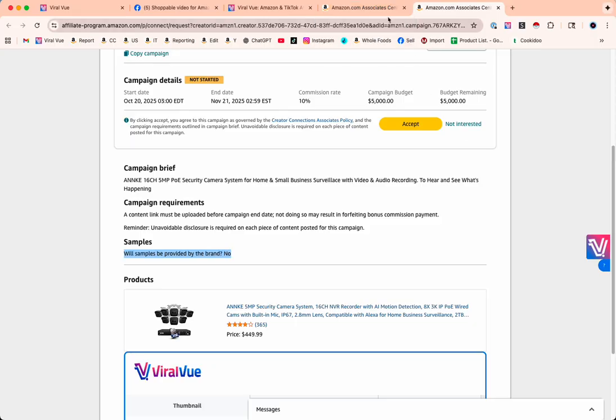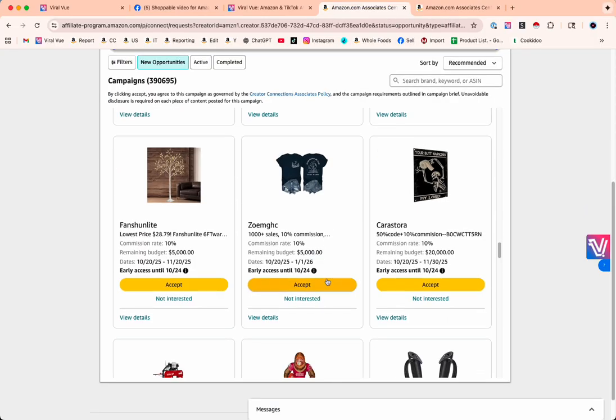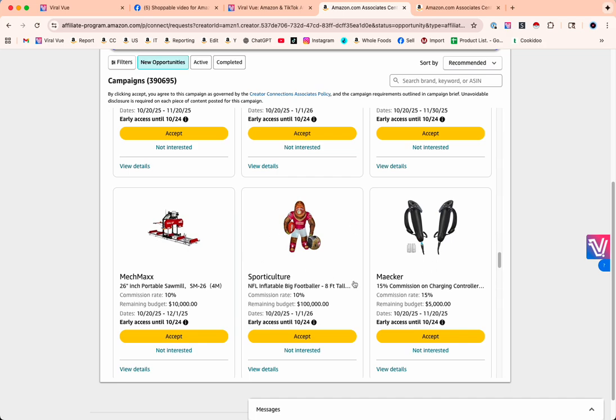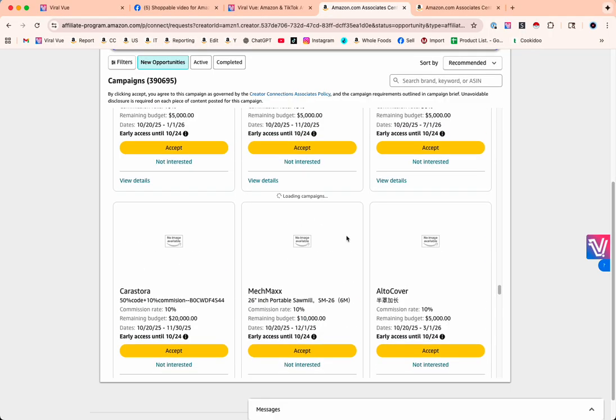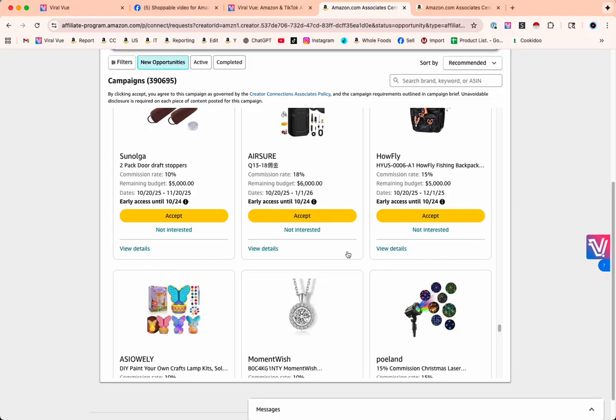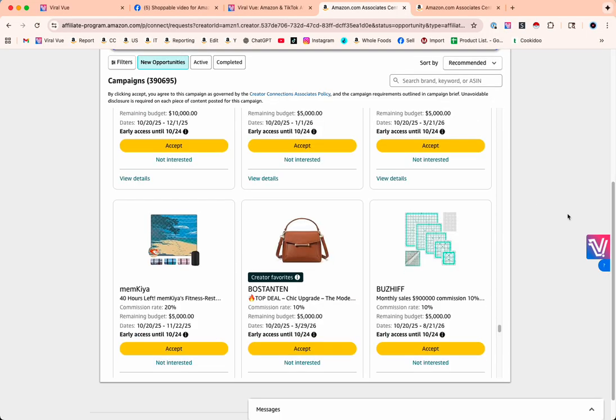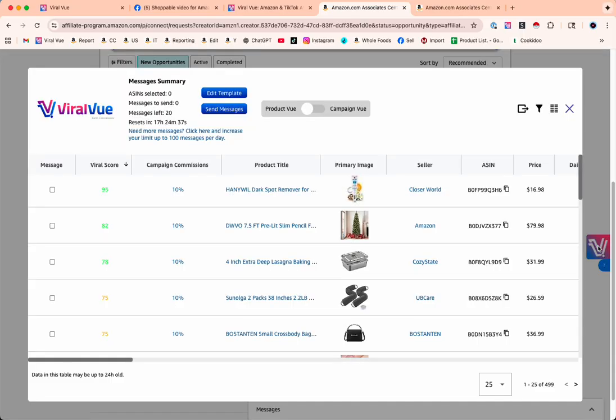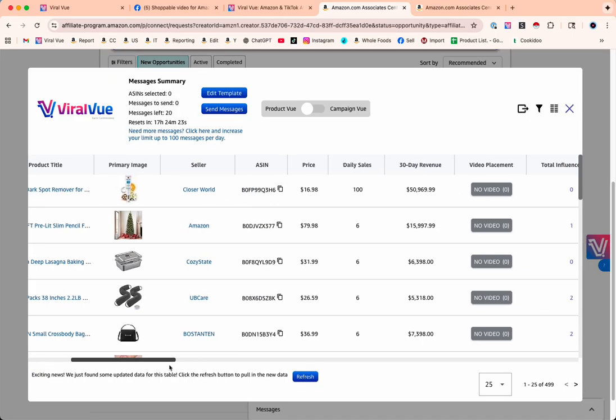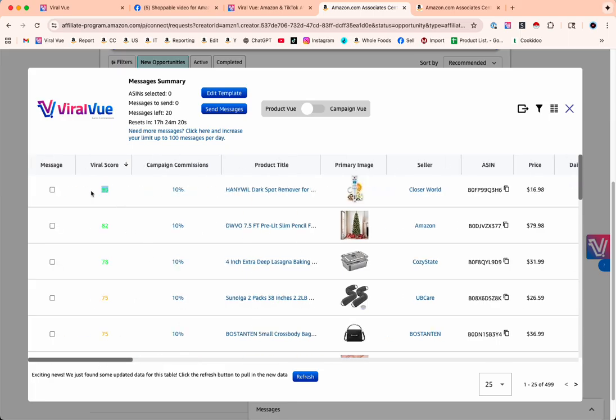Now, after you receive a bunch of stuff and you are tired and you want to make money, the ViralVue plugin comes into play. You scroll down a little, because you need to scrape all the data. Then when you click the plugin, it gives you a table and a score. Of course, you want to contact the brand with the highest score. How is this score created? Basically, it looks at how many products are sold a month. For example, this one has a 93 score, super high.